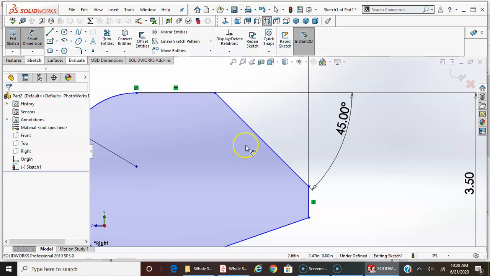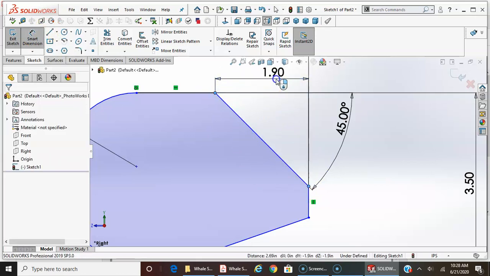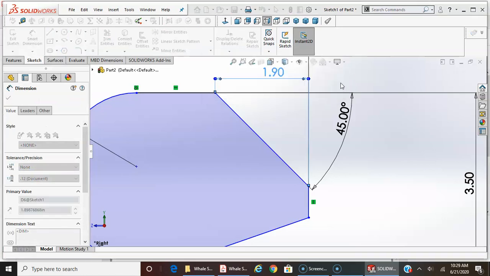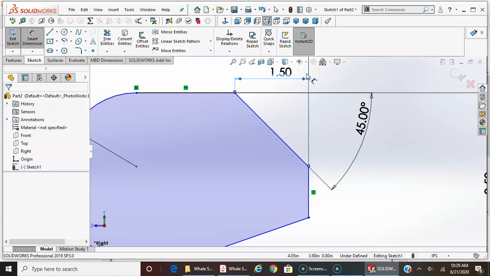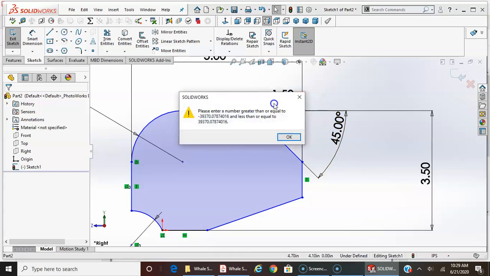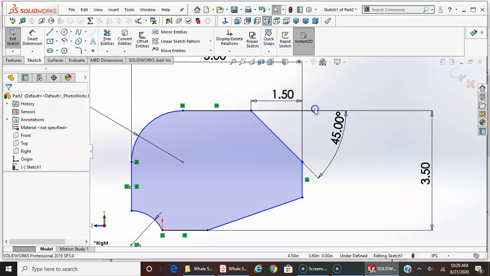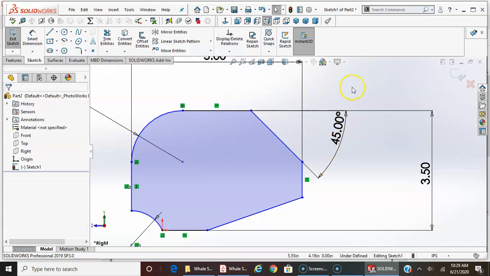Try that again. Smart dimension from point to point. If I drag this up, this is 1.5. I made it 1.58. Let me try that again. Now, I'm not sure if you noticed, but when I added this value, if you select the extension line, you can actually delete it.